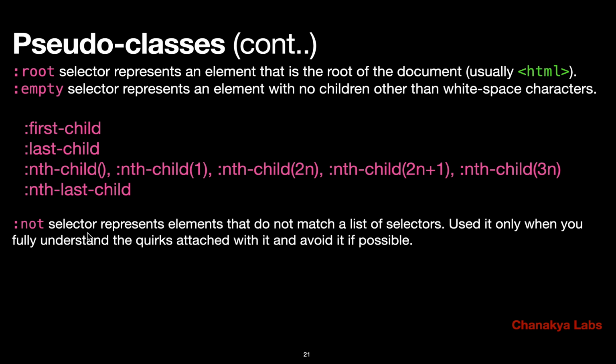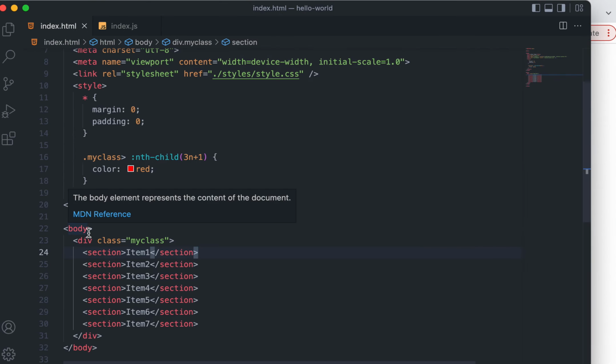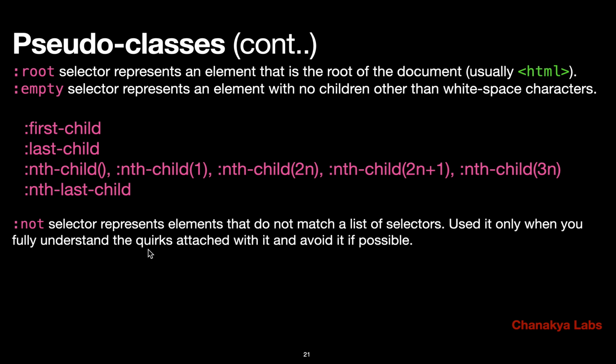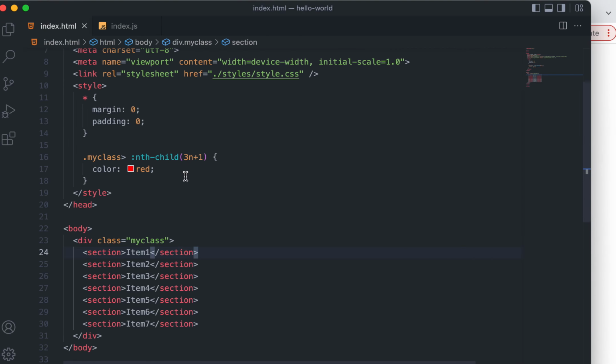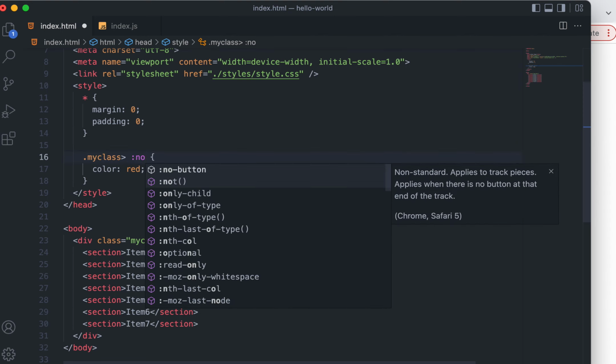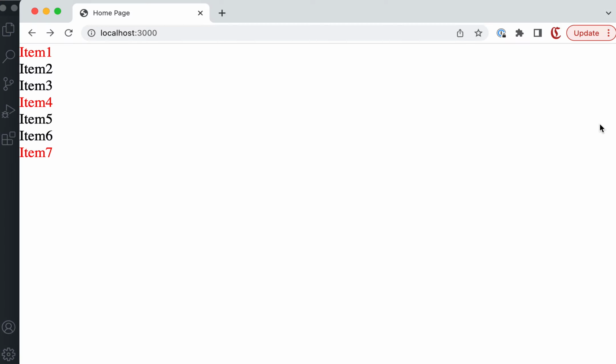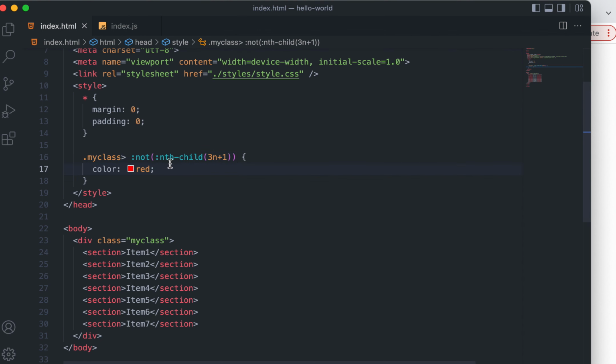Okay, so not is another selector. As we mentioned, this has some quirks attached to it, so you just don't try to use it. But let's try something like this. I am saying that 1, 4, 7 is targeted. What if I say something like not and this? Let's see what happens. You see that other than 1, 4, 7 everything is colored. So this has reversed this thing, right? But again, it becomes very complicated very quickly. So try not to use this, because sometimes you will start seeing styles which you don't intend to.